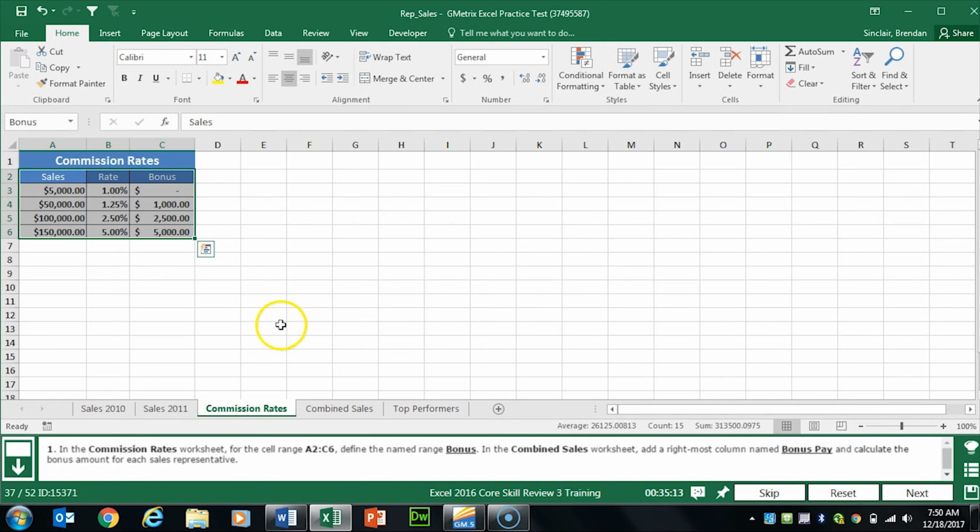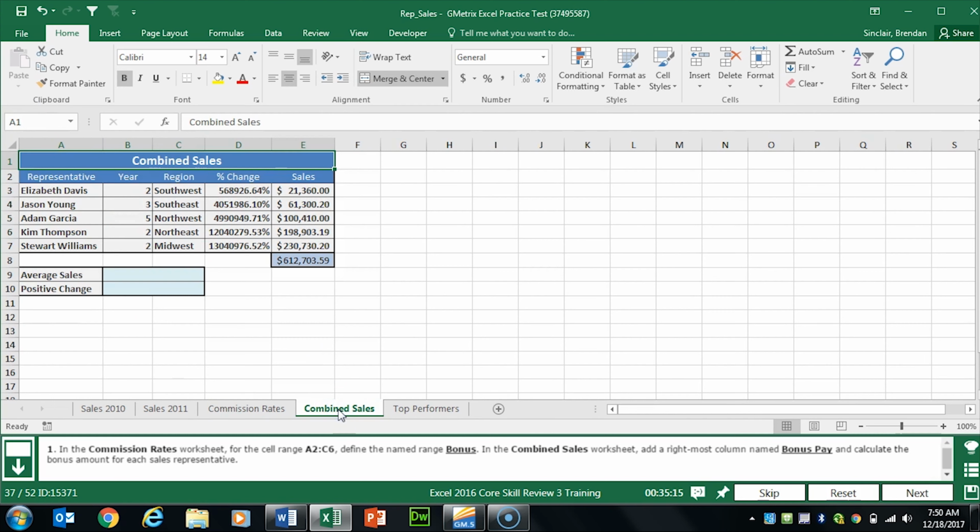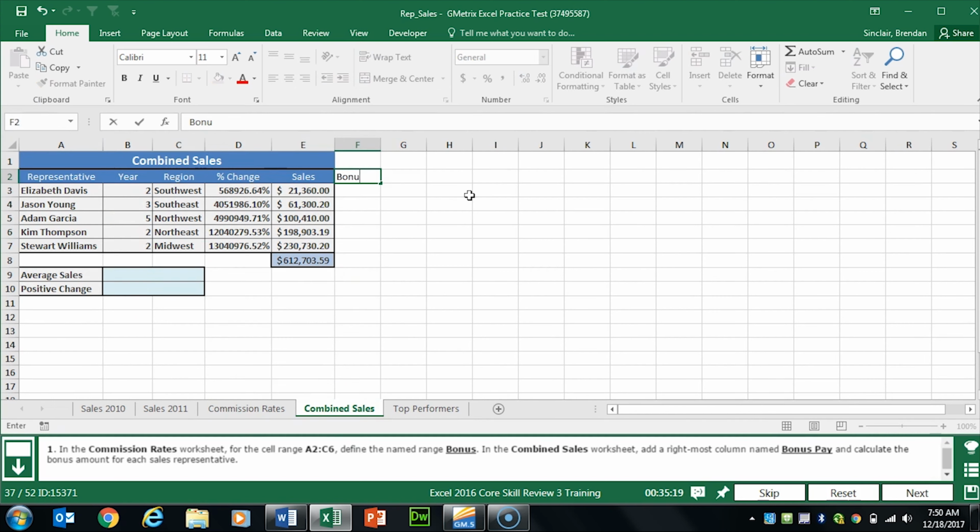Now let's go to the combined sales worksheet. It wants us to, in F2, type the name bonus pay and hit enter. It copied the formatting. Now F3 is where it gets complicated. We're going to use the VLOOKUP to find the bonus for each.